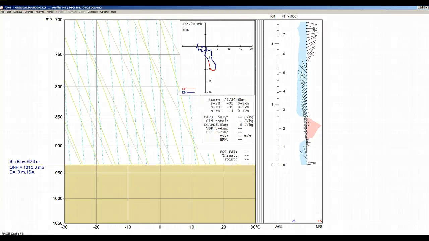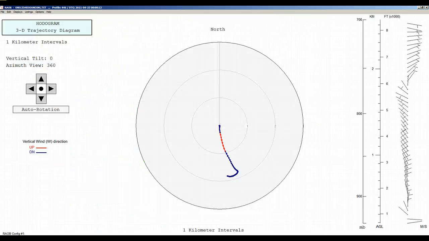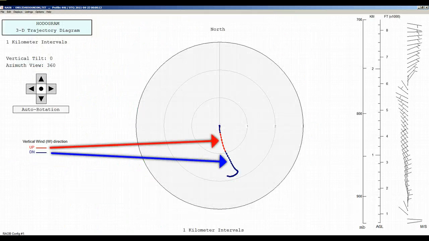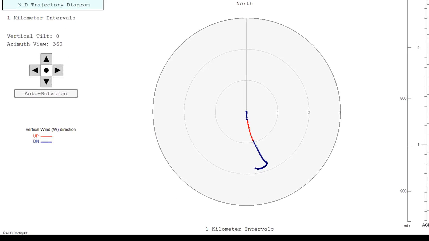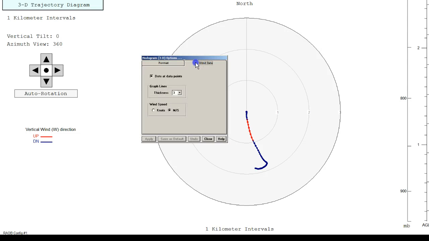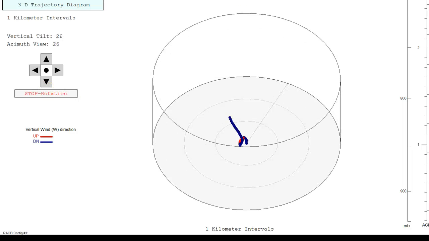And now we'll use the Displays menu to select the 3D Hodogram view. And now we can again see the red and blue vertical wind shading designations. Before we rotate the hodogram, let's increase the profile thickness to better see the color variations. And now we can start the auto rotation in motion.